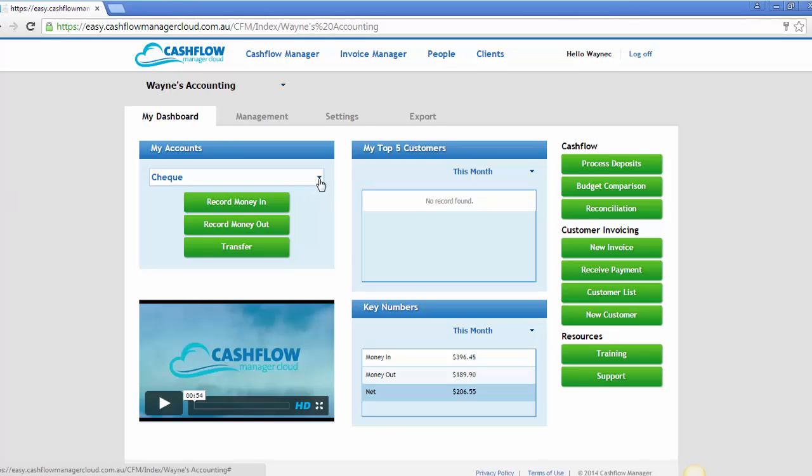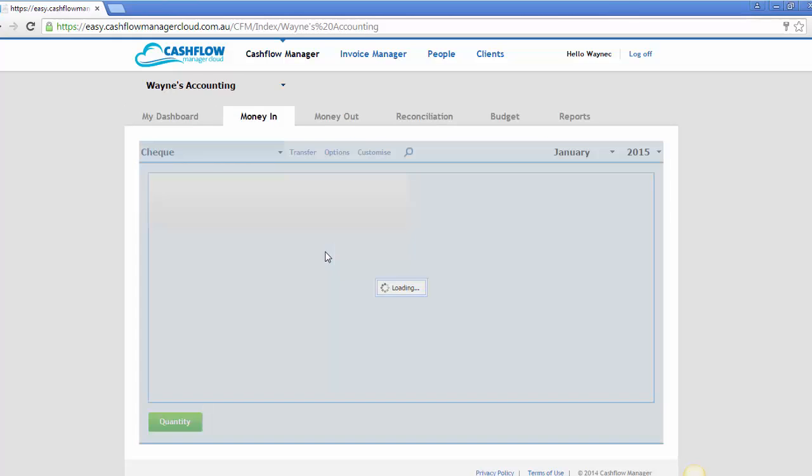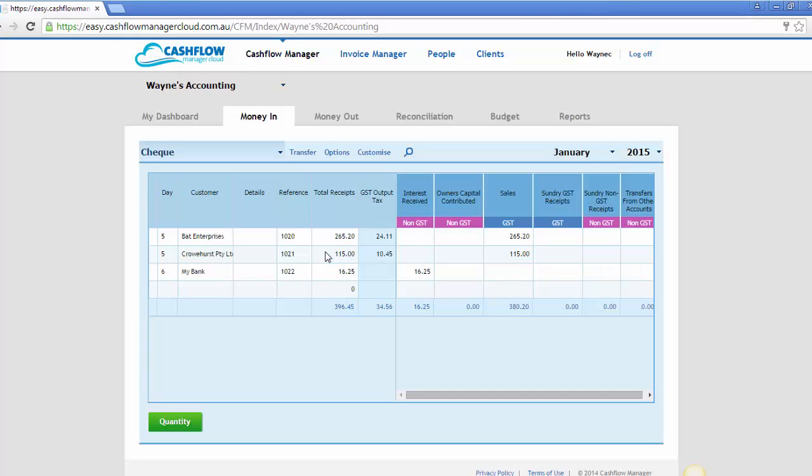So here, first of all, we select the account we want to work on, and simply click on the process that we want to do. So let's go and record money in, or actually look at it anyway. And so here we are, we're in our check account. We can also select the other accounts from our drop down here.